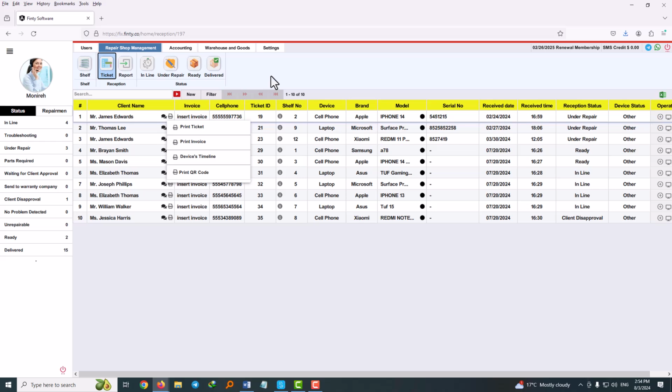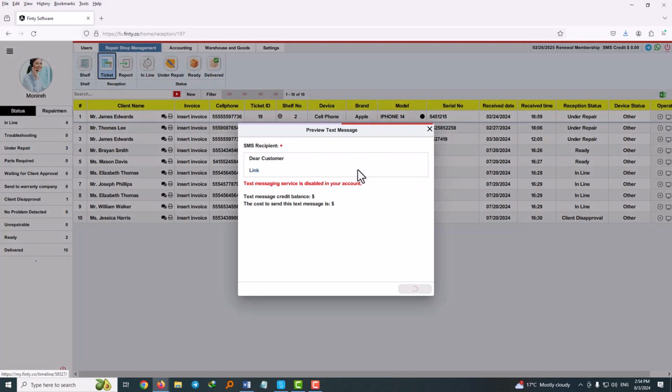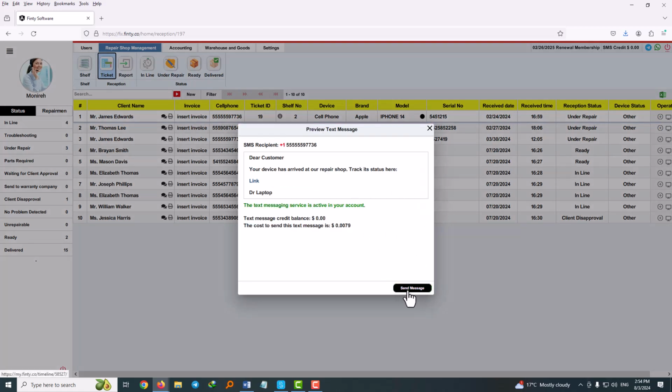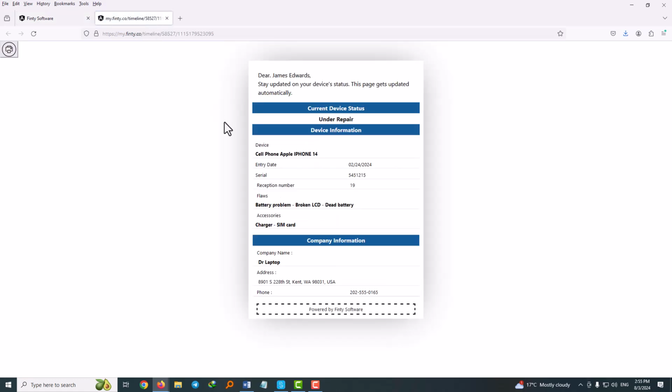And to send the repair ticket link via text message, click on this option. And easily send text message, and when your customer opens the link, this link, they will see their device's repair ticket along with its repair status, as you see.